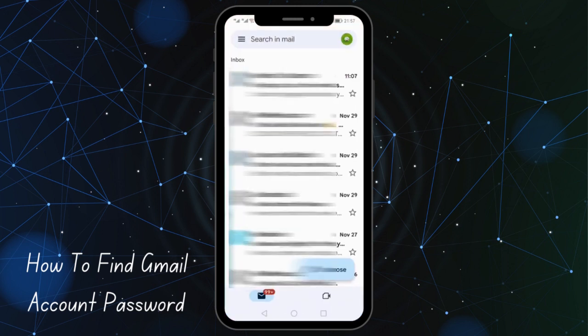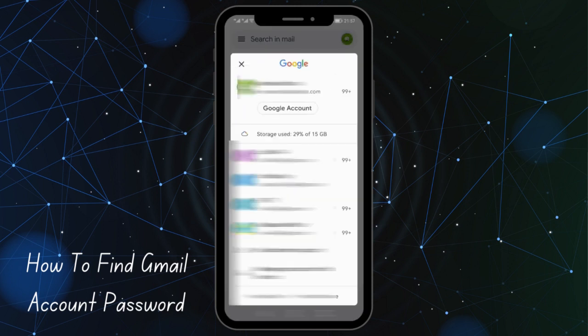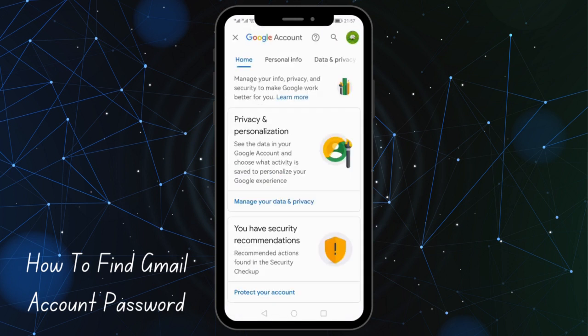So we'll open the Gmail app. Then you need to click the avatar icon. Here you will see the Google account. Click on that. It will take you to your account page. And here you would see different tabs like home, personal information, data privacy, security, people sharing, and payment and subscriptions.